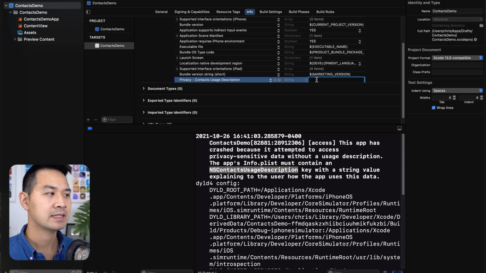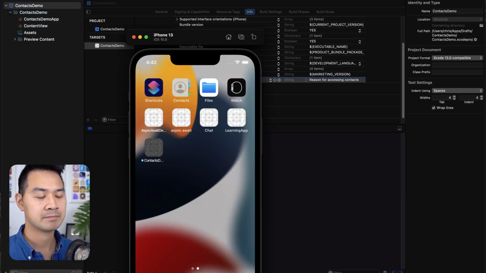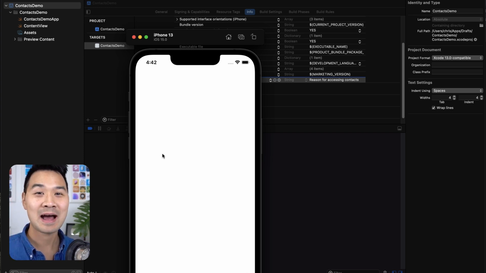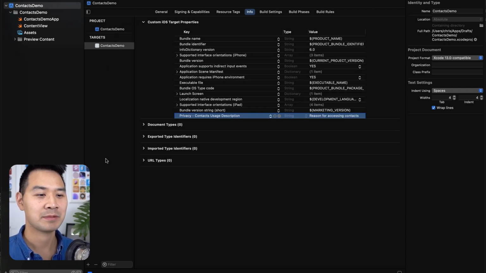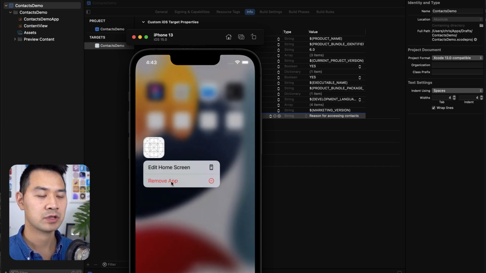Now let's add, let's say, reason for accessing contacts. You're going to have to do better than that though for your app. Okay, so let's run it now and see what we get. Oh, sorry. So, okay, this is what happens when you're not running that contact fetch request in the background. I did mention that we had to do that. You can see the permission popup now. I don't really want to answer this now, so I'm just going to delete the app and we'll try that again.